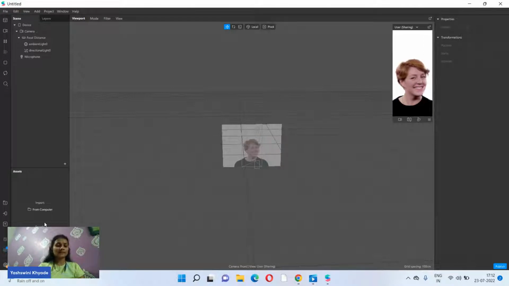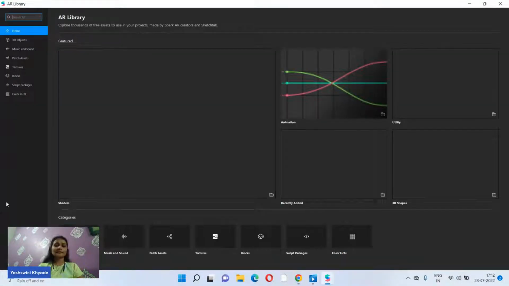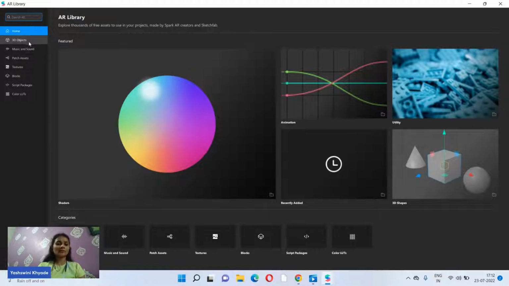And after that, assets: if you want something to be added for your effect, you can add it from your computer. Or Sparkia Studio also has one powerful library, the AI library, in which a lot of things are available. From here you can import 3D objects for your effects, music and sounds, patch assets, textures, blocks, script packages, and color LUTs. Color LUTs are nothing but the shaders which you want present in your filters.